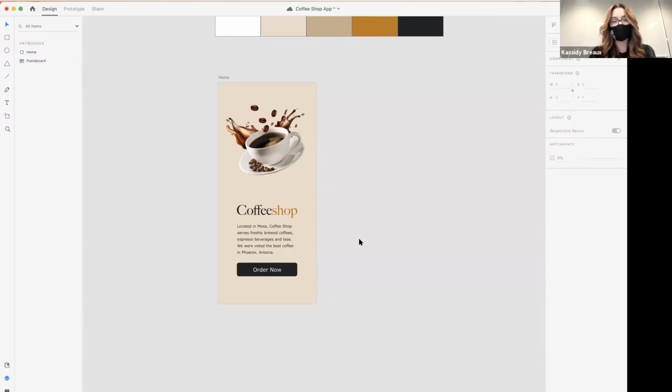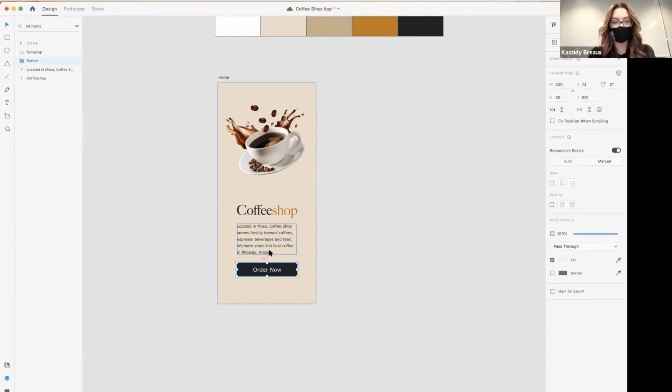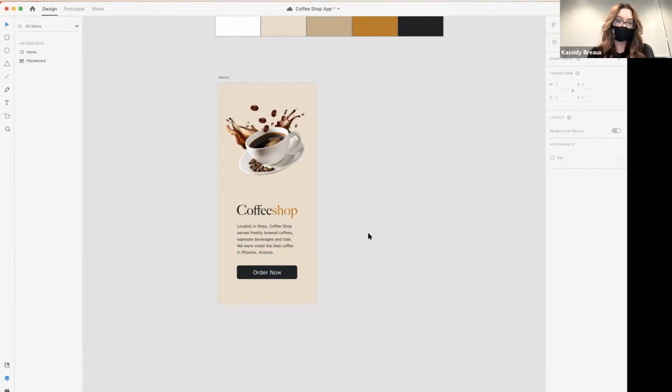you have a bunch of options in terms of how you style it, similar to what you should be used to in terms of applying a font, changing the size, aligning it, all that. Cool. All right, our home page is done. Good job. We'll create our next page.